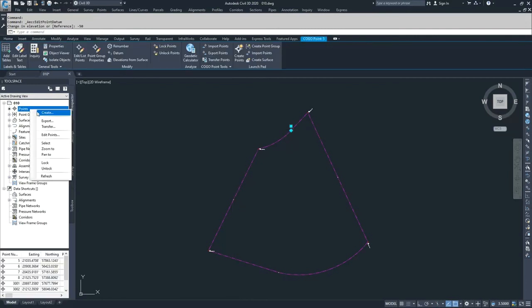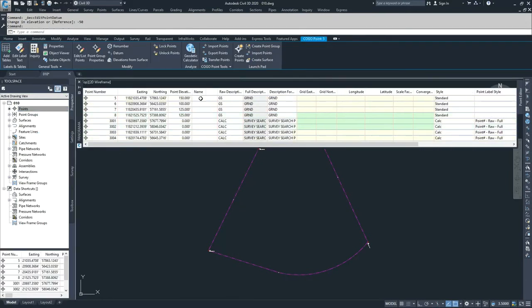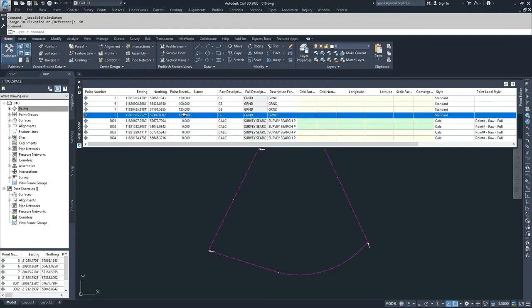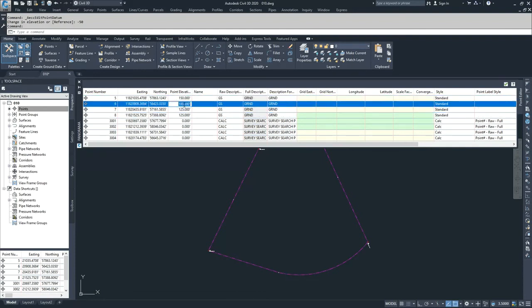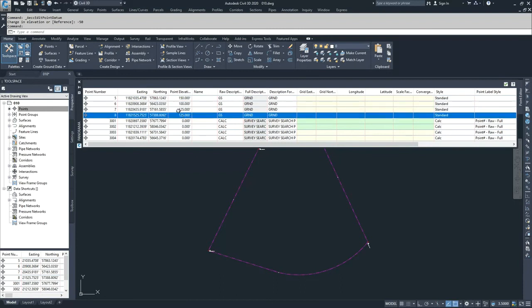And what you'll see is that all the points dropped back down by 50 feet. And you could adjust each of these points individually by selecting them and adding 50 feet to them. The other thing that you can do while you're inside of this panorama window for editing points is adjust your easting and northing of the points that you've selected.